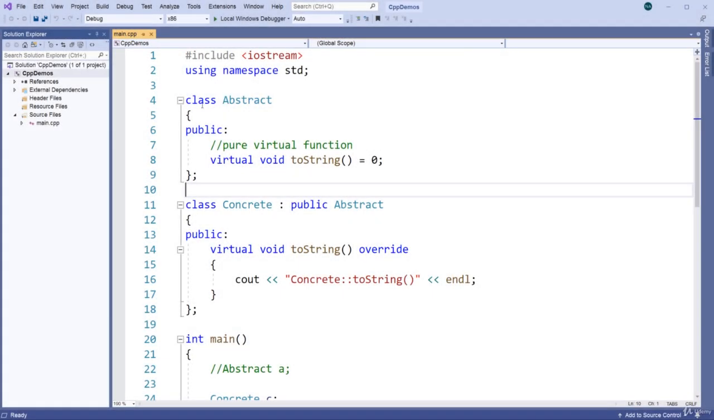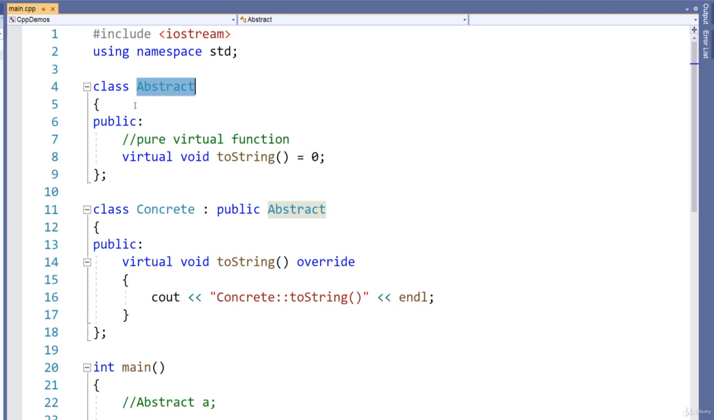In this next example I have an abstract class, so I call the class abstract as well, and then in the public section I have this pure virtual function, so it's virtual void toString. It is pure virtual because I have this equals symbol followed by 0 and the semicolon. This is a pure virtual function declaration.